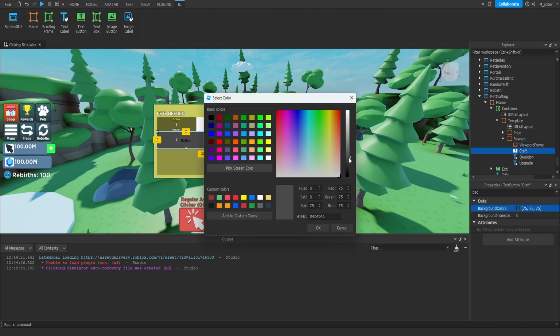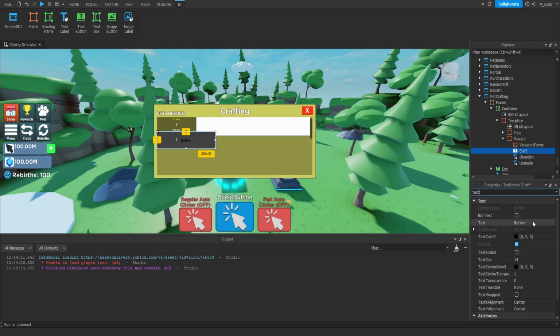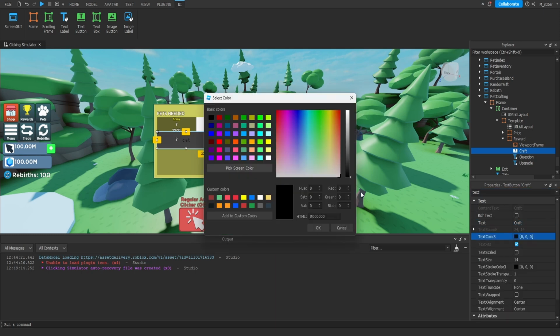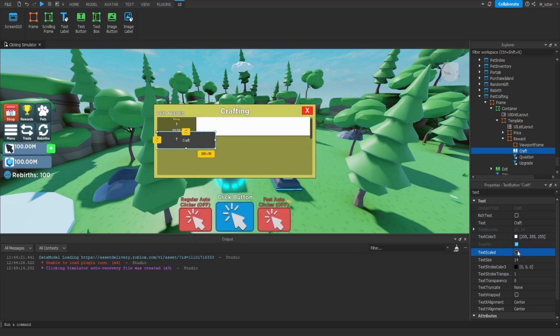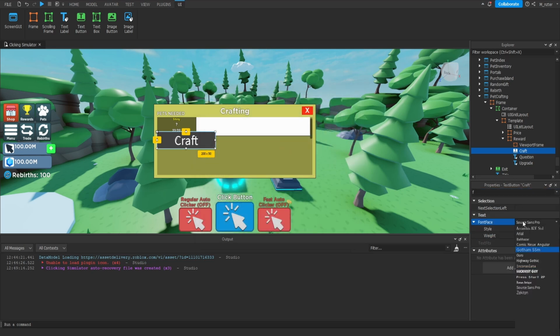For the background color, we're just going to set it to a grayish color for right now. For the text, we are going to say craft, and the text color is, of course, going to be white, as well as it's going to be scaled. For the font, we're going to use our usual Gotham bold, and then, of course, we need to resize this, so let's make sure that it is scaled.